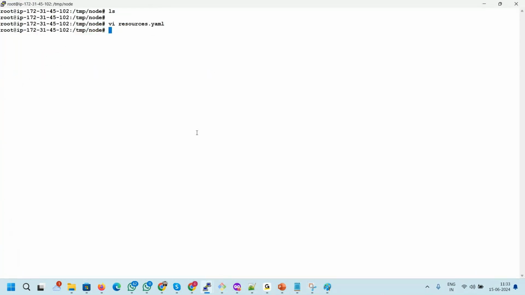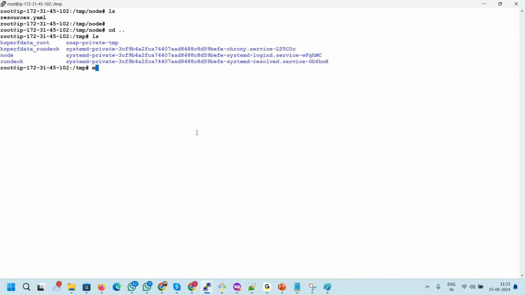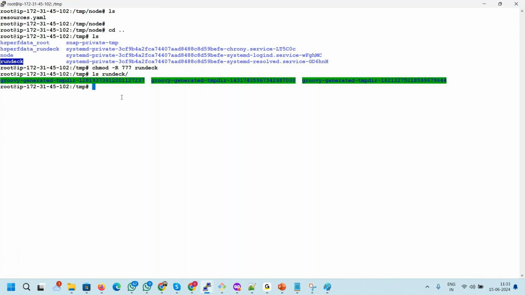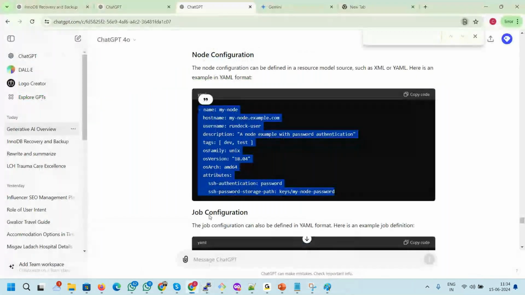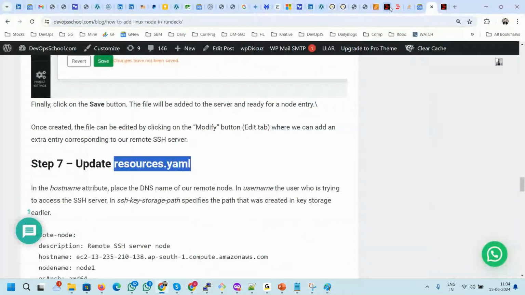Done. Now the permissions will be a problem. So what I'll do, it's a bad practice, but I'm giving the full permissions: chmod recursively 777. It's a bad practice, but I don't want to have any error right now. Oh, sorry, node, right? Yeah, done. So this is the address, temp node right now. So I will now go to add a node.